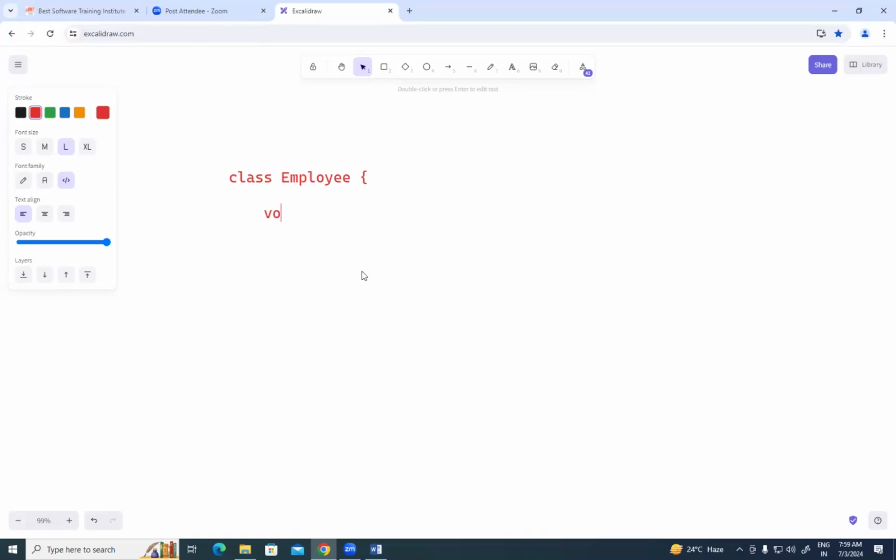What is the method? Void deduct food fee. Please understand. Deduct food fee. Everybody try to understand. Deduct food fee. I would like to make some logic here. One more method I'm writing: void calculate salary.